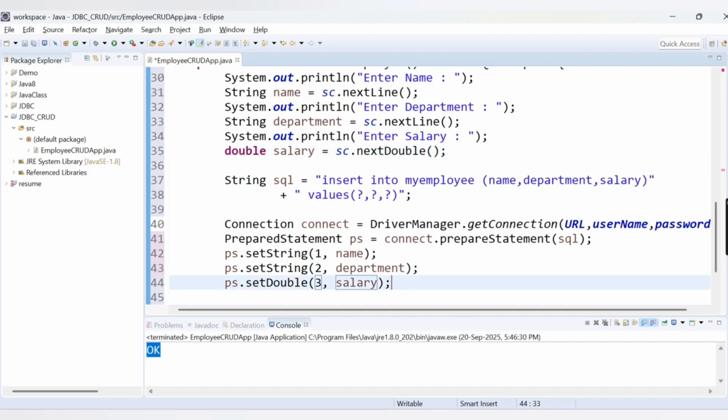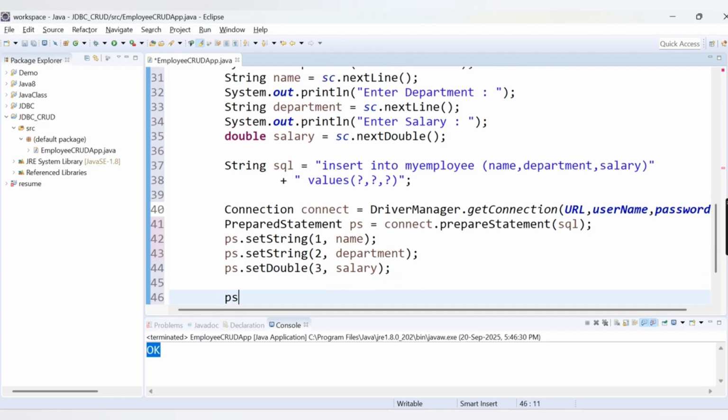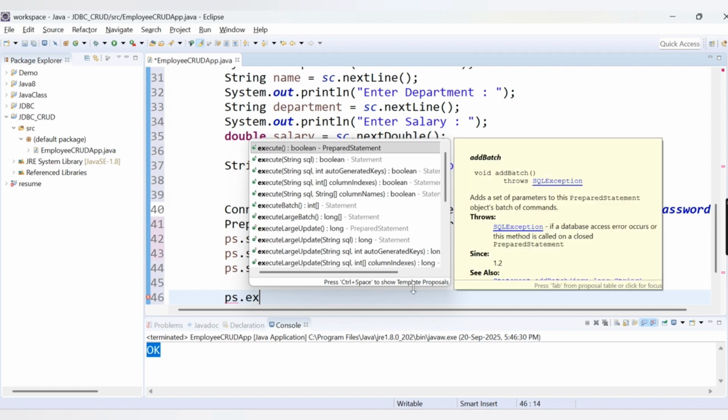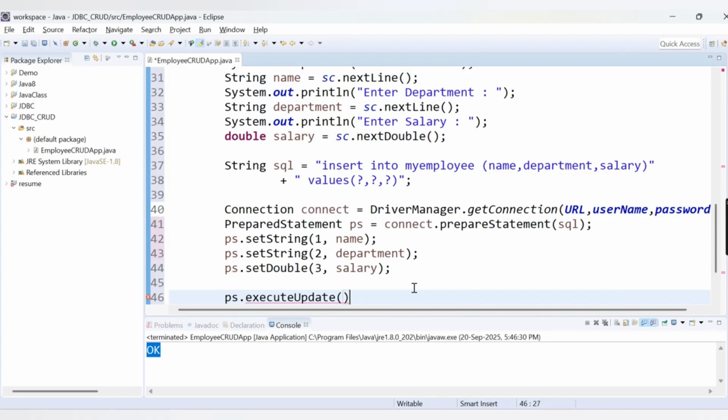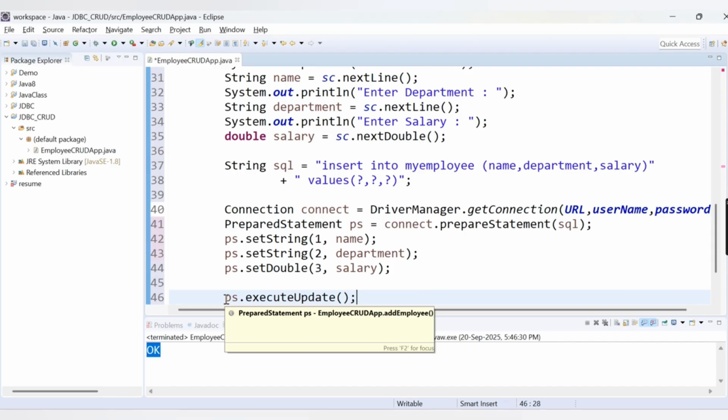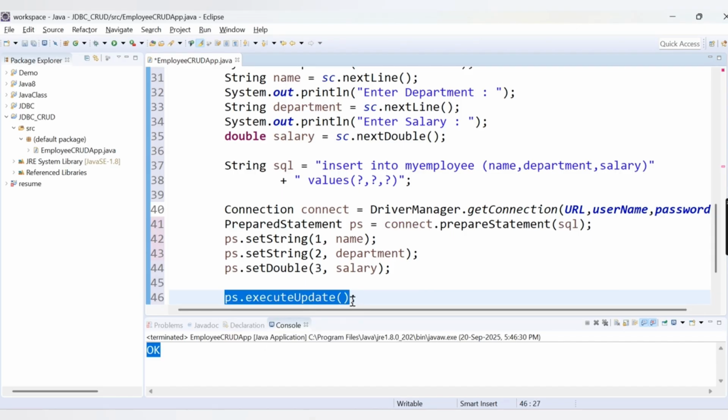Now we have created this statement. Now we need to execute the query. So how can we execute the query? Simple. We need to say ps.executeUpdate. So we will make use of executeUpdate here. This executeUpdate will return us an integer value of how many rows have been entered.